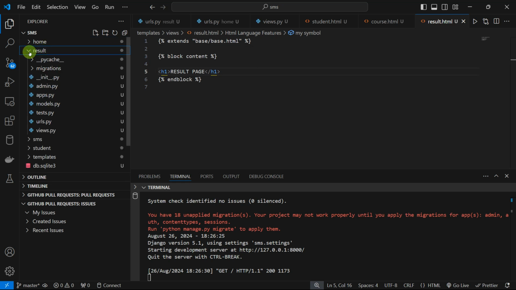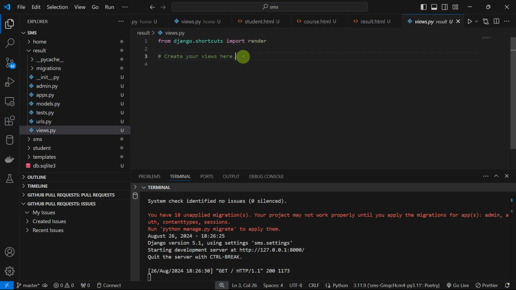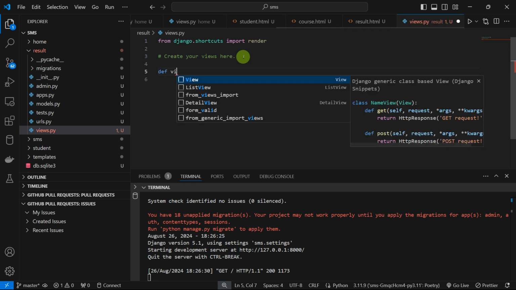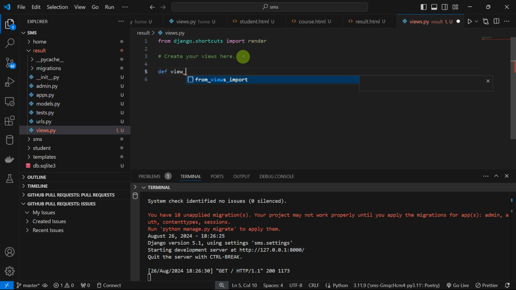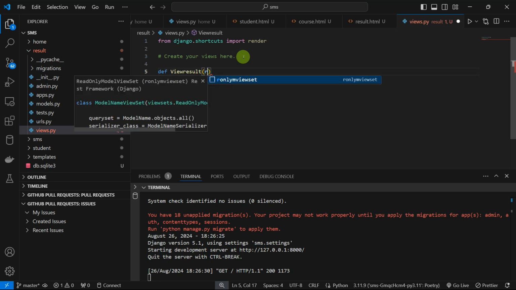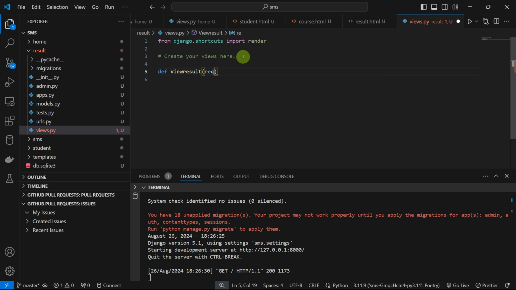For results, I will go to my logic and create a function, maybe called view result as the name. Any name you want to give it, just make sure you don't get confused. It will take an argument called request. This is standard for some weird reason, and I'm going to return render.